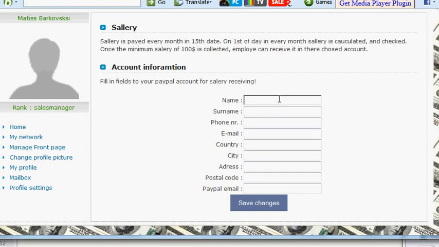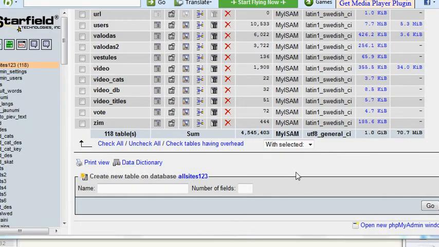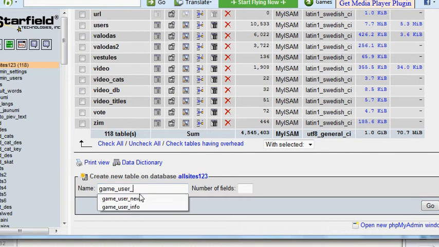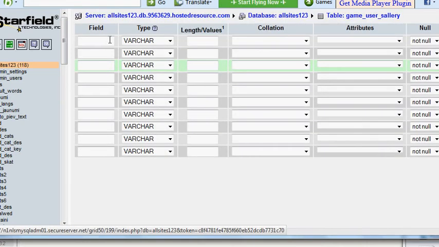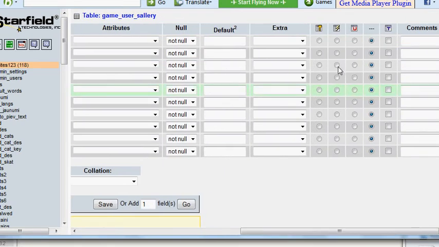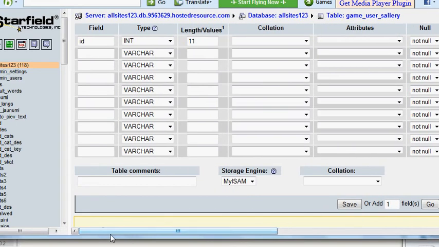Okay, so now we should save changes, and before we can save changes we need a database, and I will show you in just a moment how you can create a database. Okay, and to create a database, it's just right here. I'll write like game user salary and number of fields. We had like many, so I just write 10 at first, and keep in mind always create ID as int, and you can write also 20 extra and auto increment, so that means there will be no duplicate records. Then let's just start.